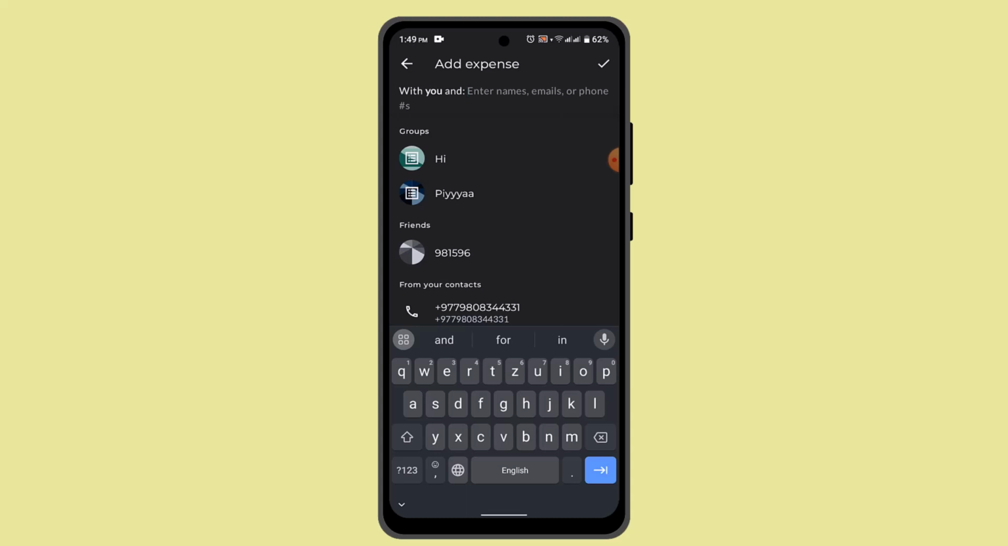And once you've entered the amount for each person, save the expense. Splitwise will automatically calculate the total amount owed by each person based on the uneven split. So review the expense to ensure the amounts are correct and then share it with the group members. Everyone will be able to see the expense details and how much they owe or are owed. That's basically how you can split expenses unevenly in Splitwise.